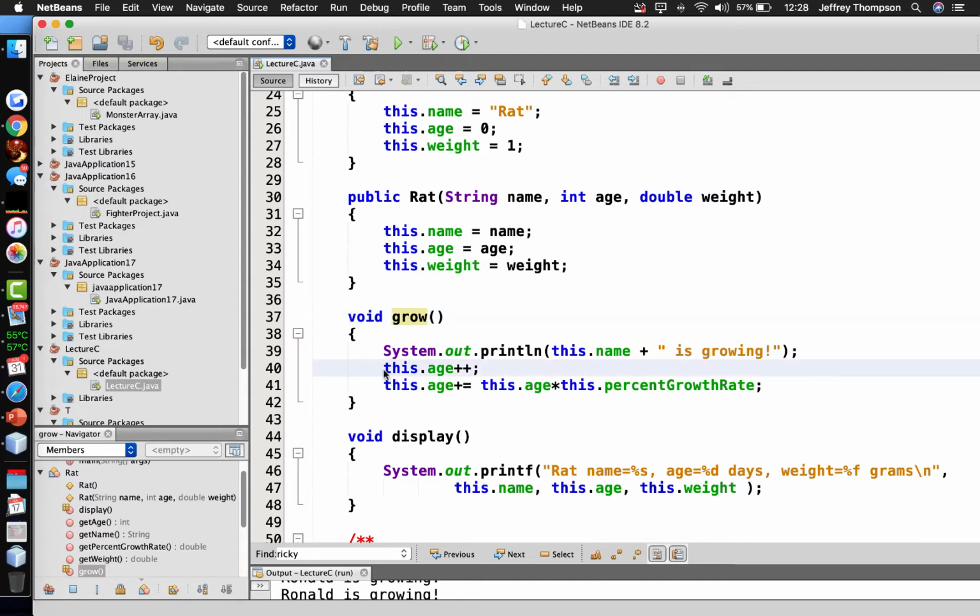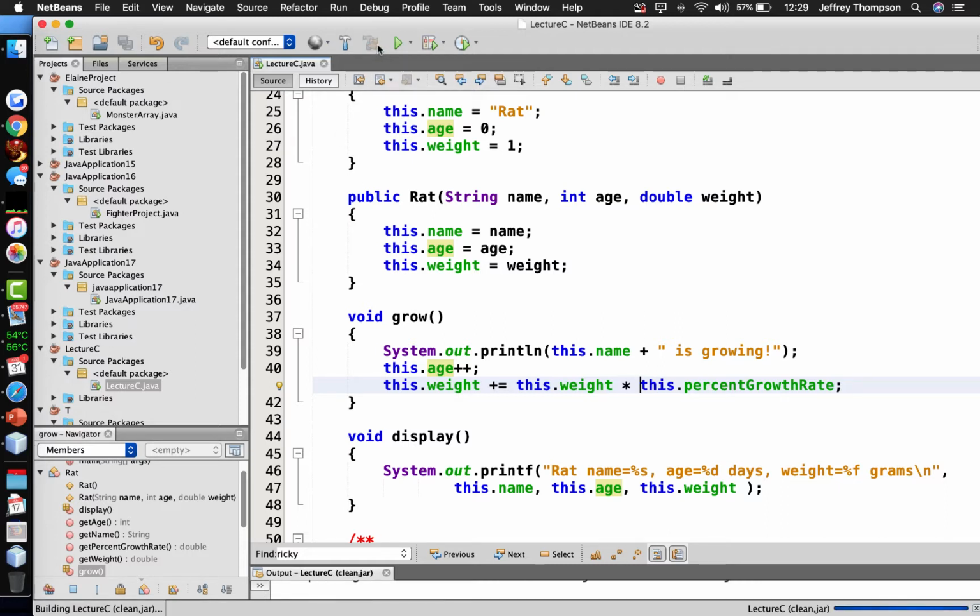Alrighty then, the problem is that I increased his age that way, and I increased his weight this way. Okay, wait, I reuse the age variable. That was moronic. Let's fix that. this.weight equals this.weight times this.percentGrowthRate. Hammer broom, green arrow, and then go.